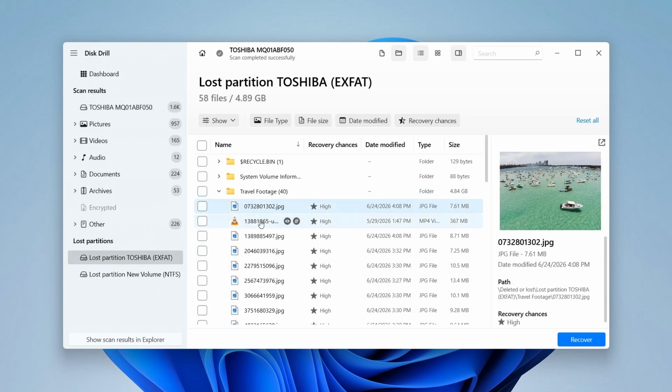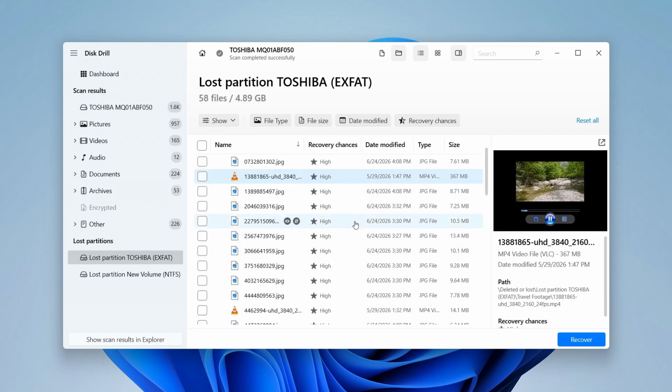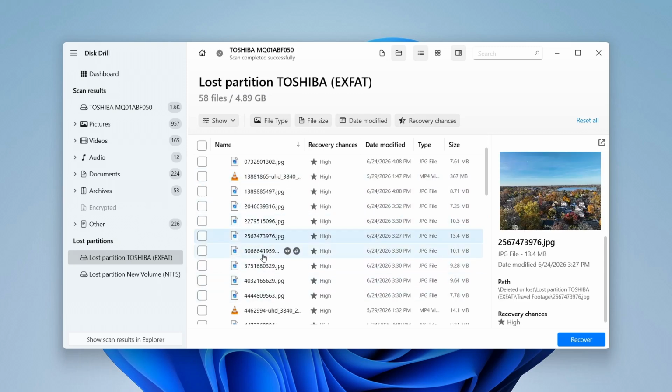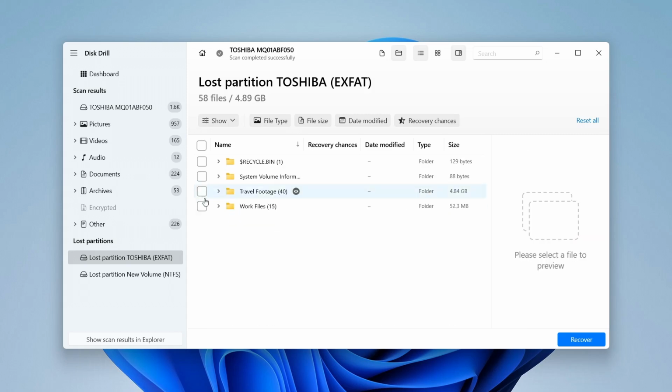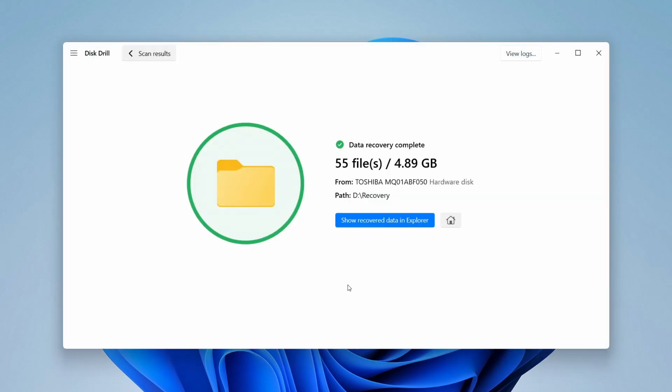Preview files before recovery. Disk Drill offers unlimited preview, so confirm that important photos, videos, and documents open correctly. Select what you need, click Recover, save everything to a different drive, then hit Next. Once it's done, open a few files to make sure they're readable.